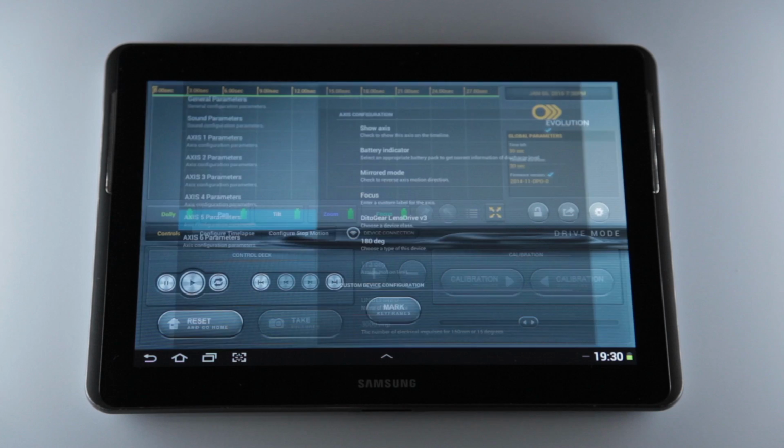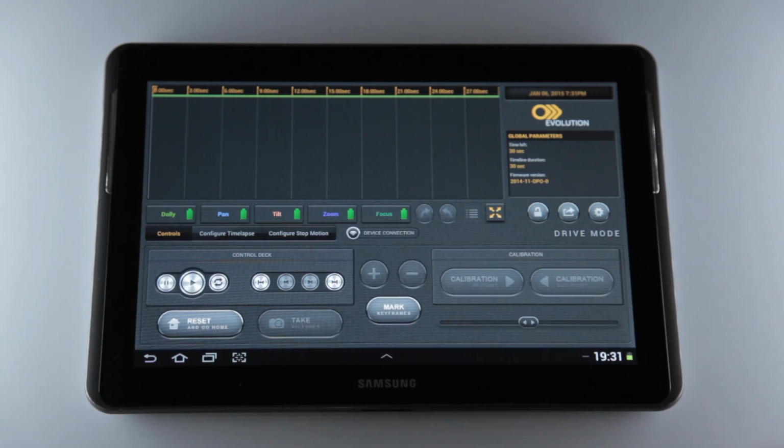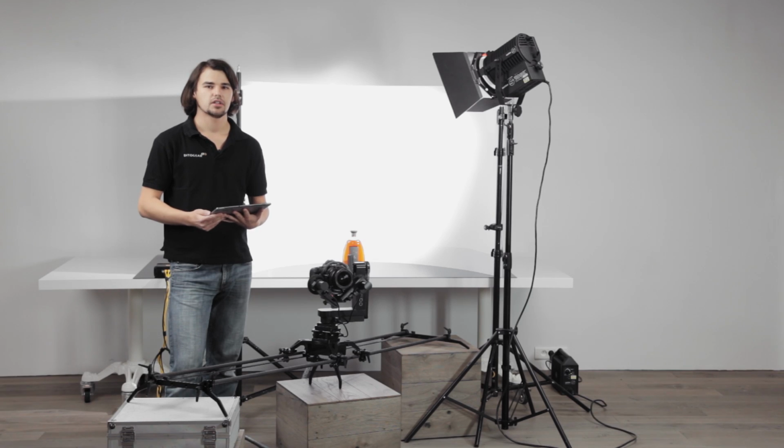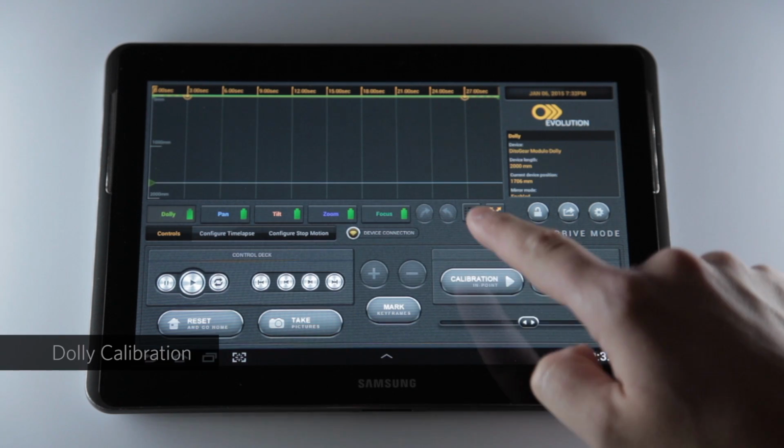Let me exit the settings, and now you see that all axes that we have configured are visible here just below the timeline. The next step is calibrating the device. By calibration, you actually define the physical movement range for each of axes. Let me start with calibrating the dolly.